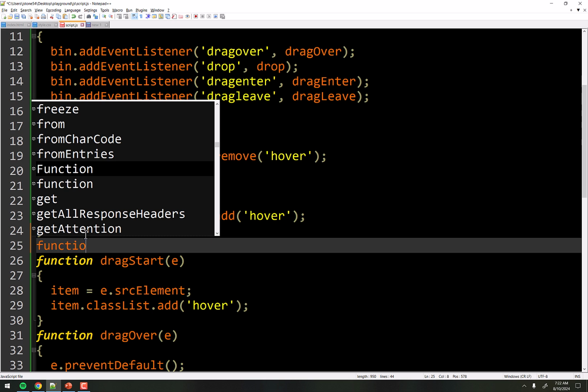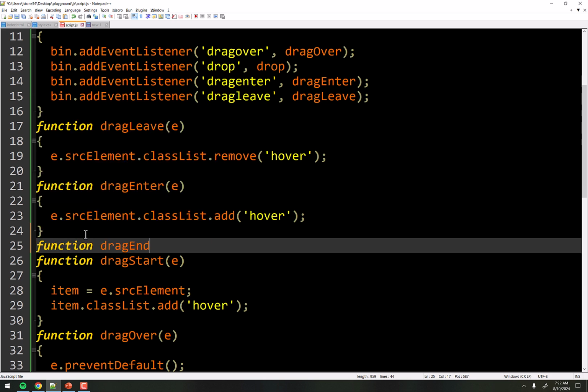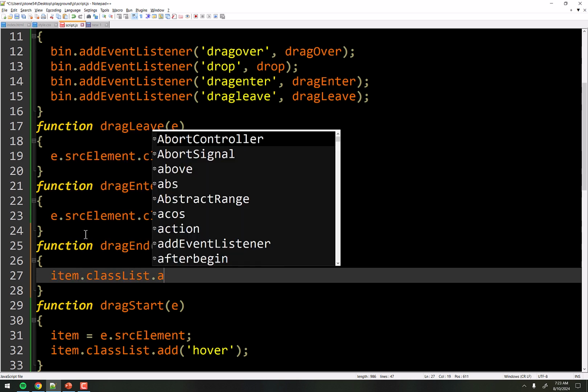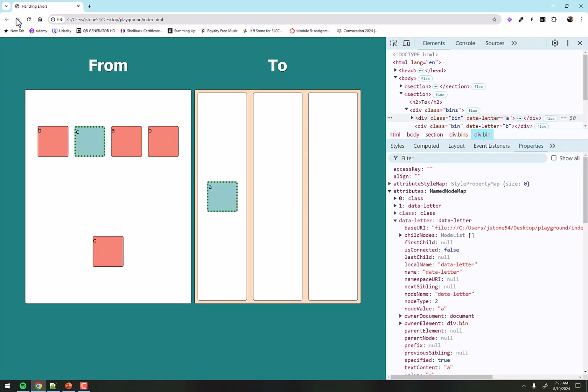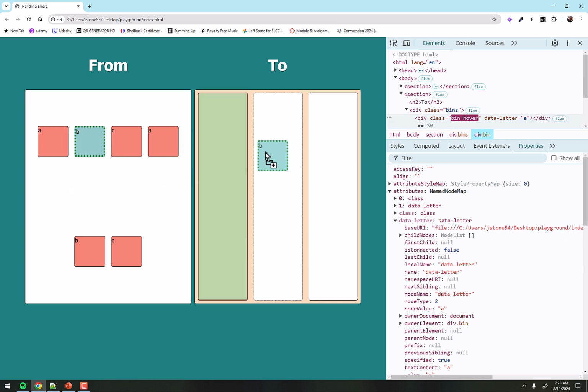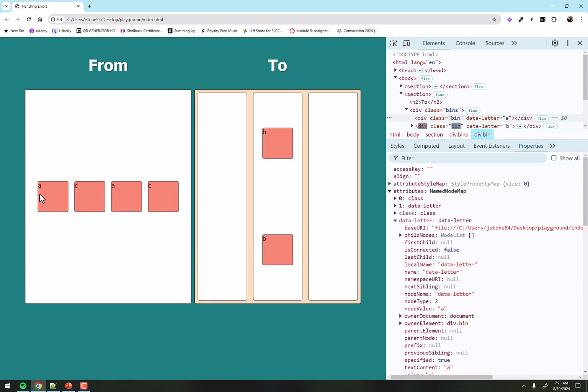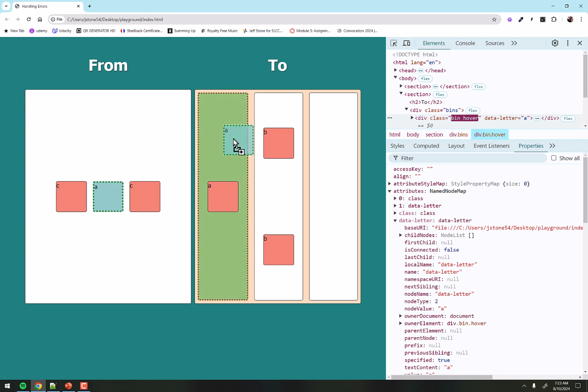We'll put it function drag end e. Actually, I don't think we'll need the event. And we'll do item.classList.remove hover. Now if we refresh, I grab it and it stays this color until I let go. If I let go, it's fine. We don't have to worry about it staying the wrong color. But when I drop it off, it goes back to the original color.